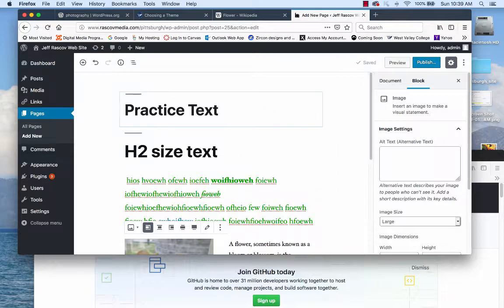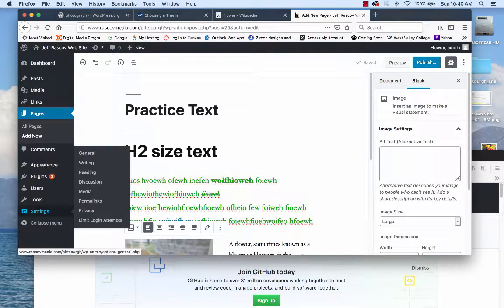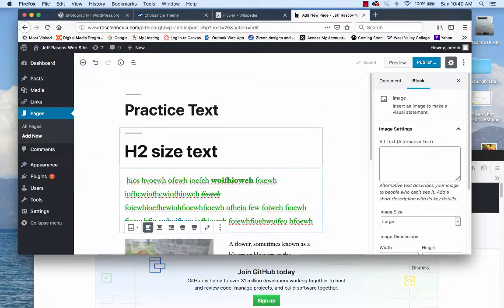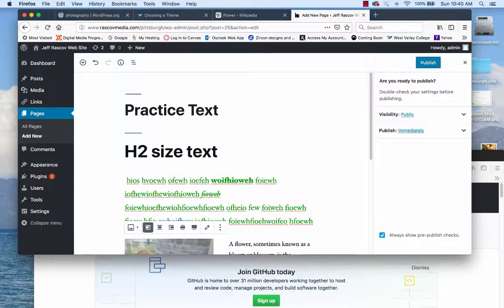So practice some of those text options, and then think about how you would format your text. Those are some of the most common ones. I haven't found an area to change the font yet, at least in this default theme. But hey, let's go and change the theme. So I'm going to save this. If I want to publish it, I can hit publish and it'll publish it.